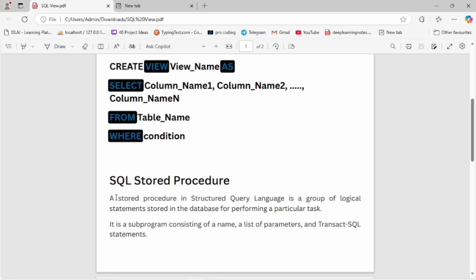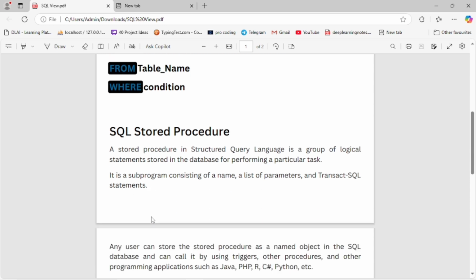Now let's move for the SQL stored procedure. A stored procedure in a structured query language is a group of logical statements stored in a database for performing a particular task. It is a sub program consisting of a name, a list of parameters and transact SQL statements.